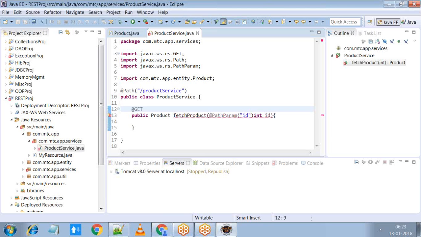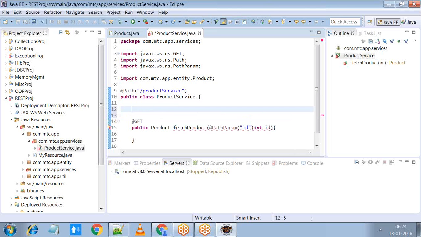Next, you see, now this method will take that product ID and it is supposed to fetch that product record from the database, right? So for that, I'll write the code here itself.